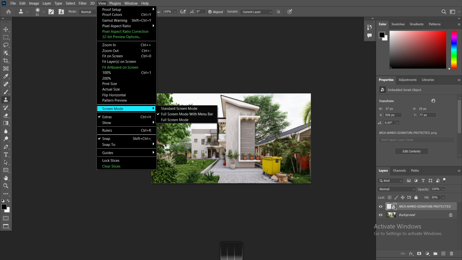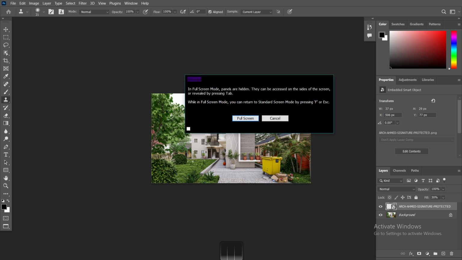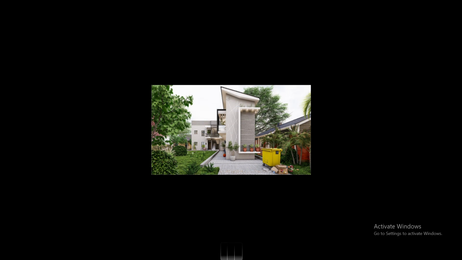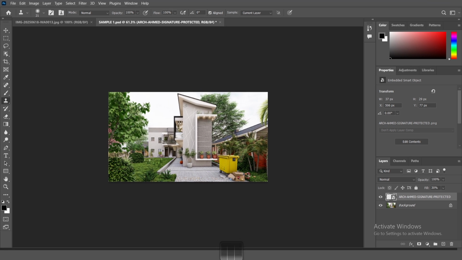To recap as you practice, press F to cycle through standard screen, full screen with menu bar, and full screen. Press the ESC key to exit a full screen dialog or preview, and use View, then Screen Mode, then Standard Screen Mode to restore the default interface. With these options, you can control your workspace confidently.